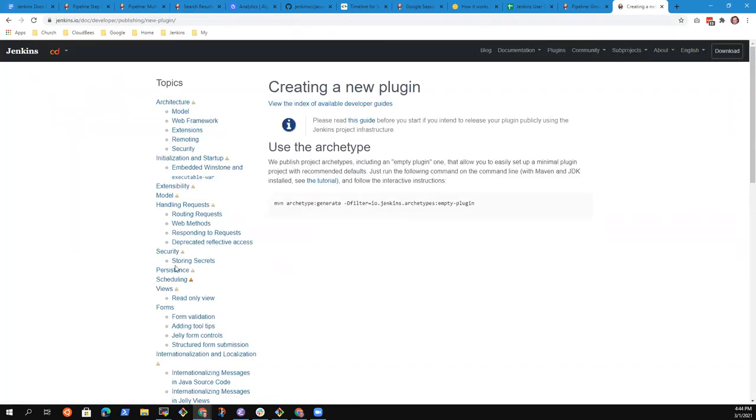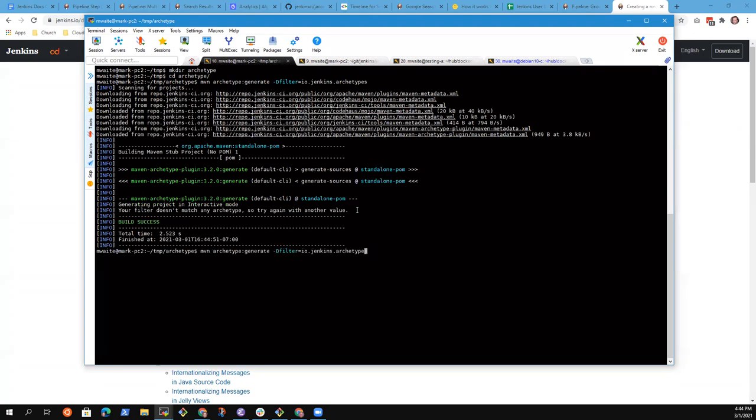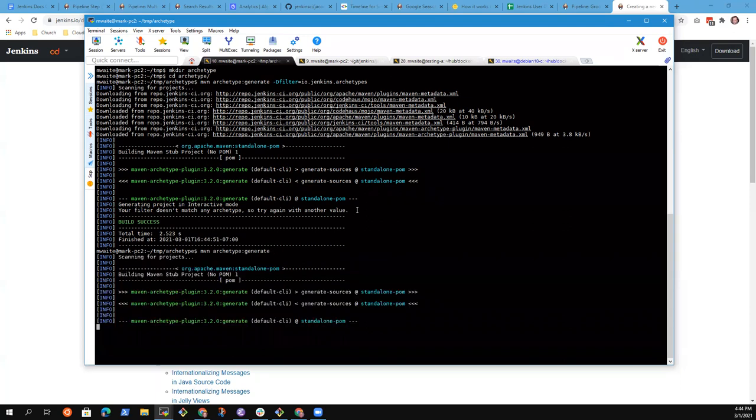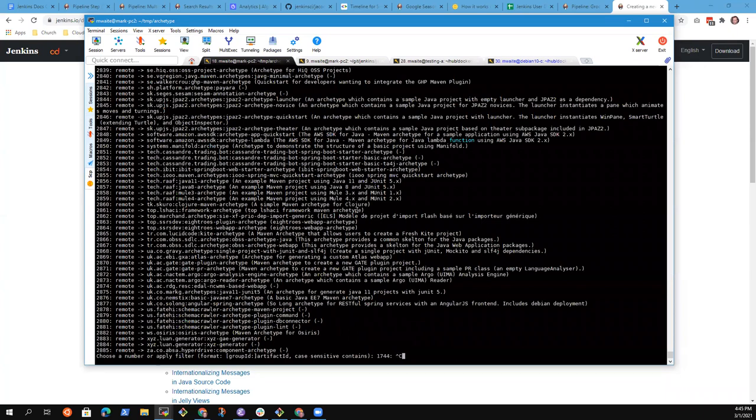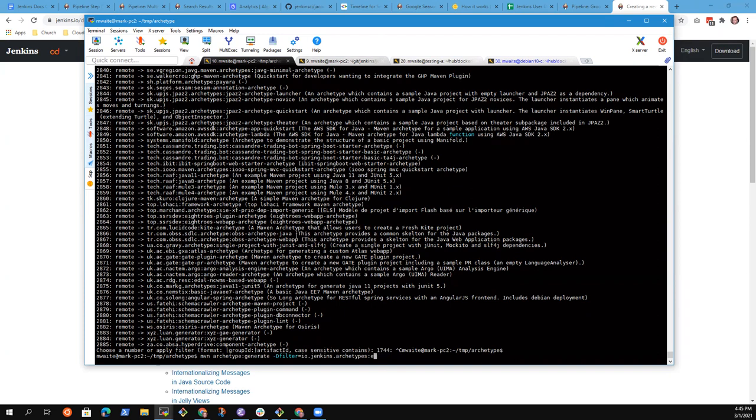And here on the creating a new plugin page, it talks about how you use Maven to generate a skeleton plugin for yourself. I haven't checked to see if that skeleton plugin has pipeline help included in it or not. I don't remember if there is one that is. Just trying it now to see. I think that's how you do it, and it will prompt for which type. Oh, nope, our filter doesn't match any archetype. Oh, that's too many. I don't need 1,000 of them. Just a minute. That is odd. Maybe the filter needs a wildcard.